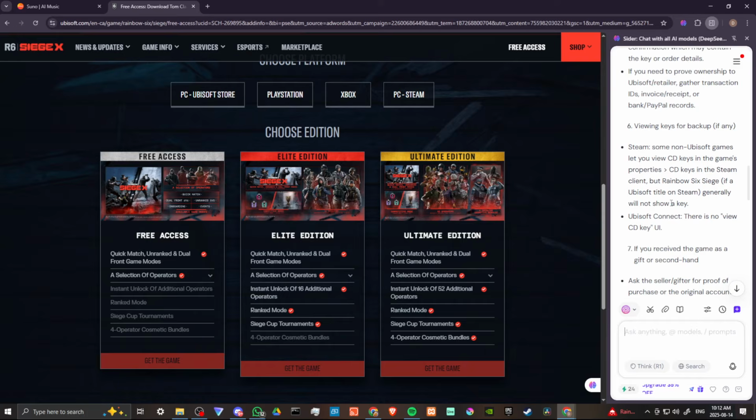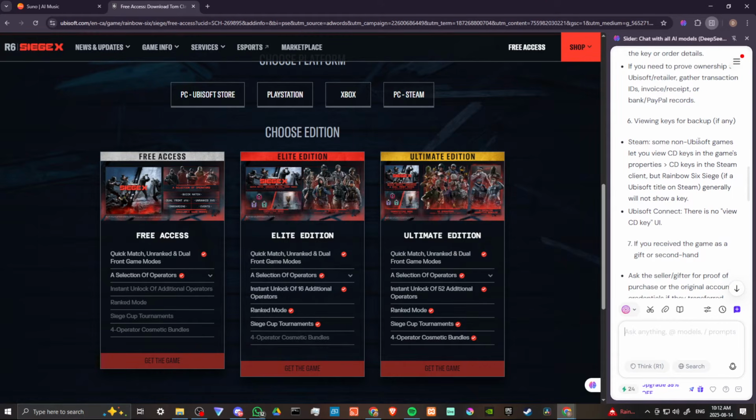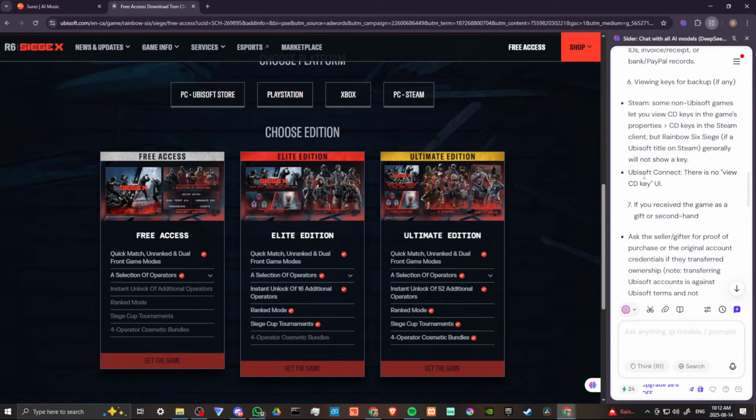Viewing keys for backup. Steam: some non-Ubisoft games let you view CD keys in the game's properties, CD keys in the Steam client, but Rainbow Six Siege generally will not show a key. Ubisoft Connect: there is no CD key UI.